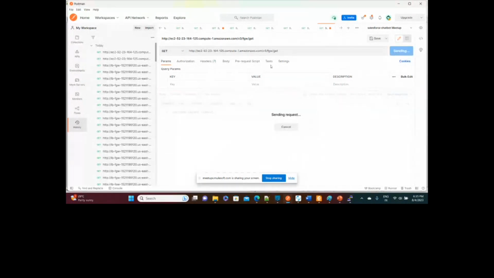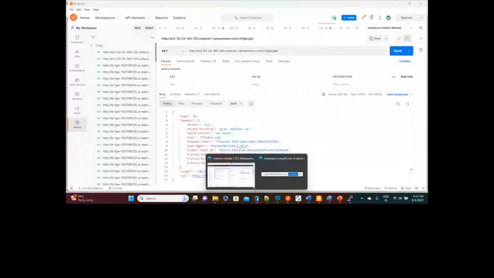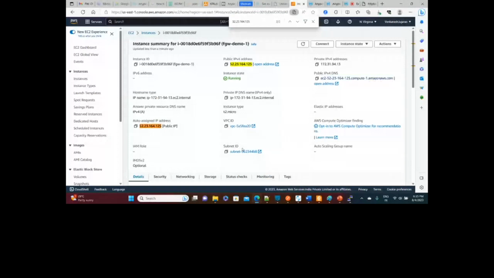This is the first time we are deploying on this, right? So maybe that's why it's taking some time. So now as you can see here, we are getting a response back from our instance. We can verify that with this IP, whatever IP we are getting. This is the public IP of that instance. Let me just do a Ctrl+H. So it's matching. So the response is coming from that particular instance.